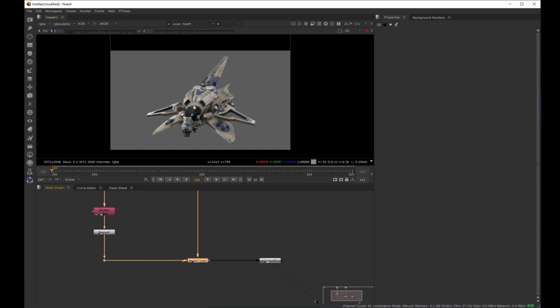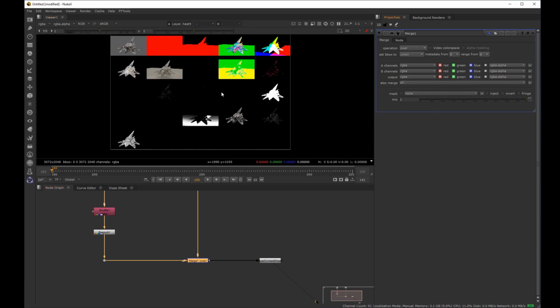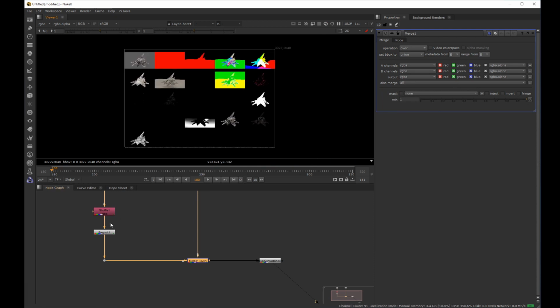That's why we are losing all the layers. So in order to keep all the layers that are in the A pipe, you have to come here in the merge node, and here you have also merge, and you can choose all. Like this, we're gonna merge also all the layers that are carried by the A input.